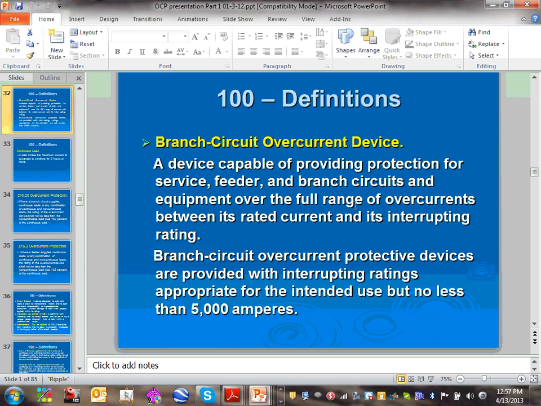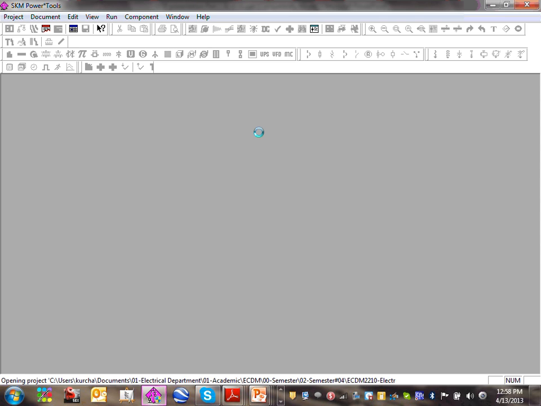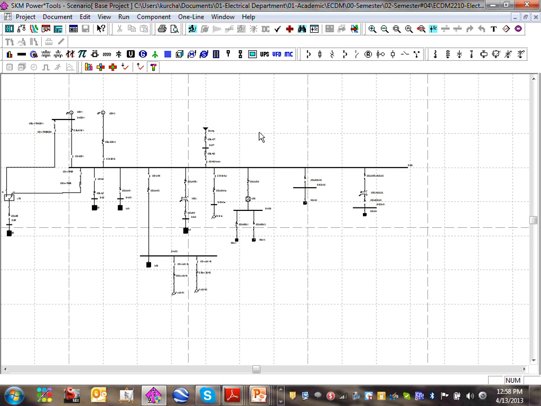Let's go directly into an interesting one I'm going to show you. Here's a project that I do with my students. Neil, you're familiar with that one. An industrial project. 4,000 amp switchgear, arc flash analysis on this project, and overcurrent detection coordination.